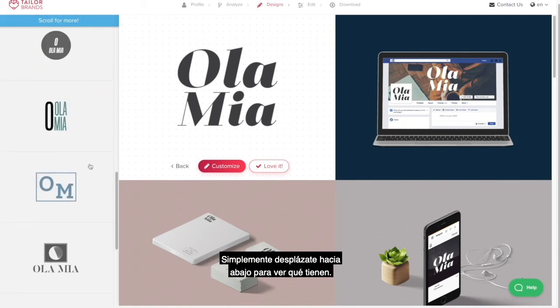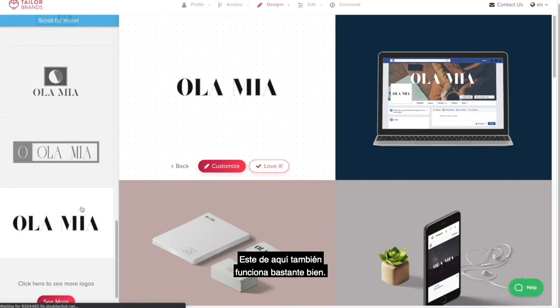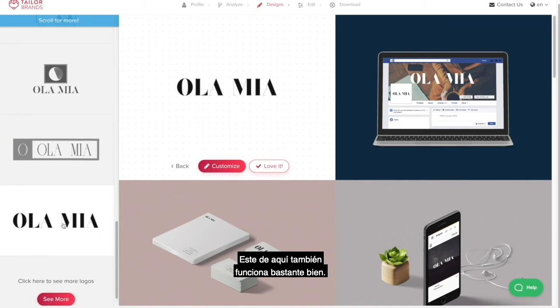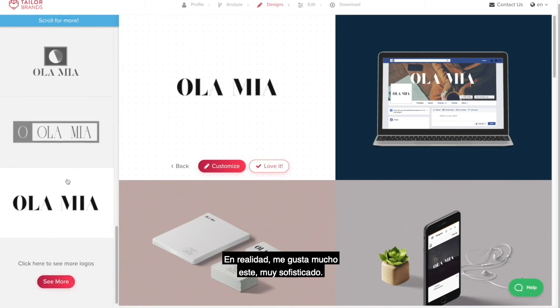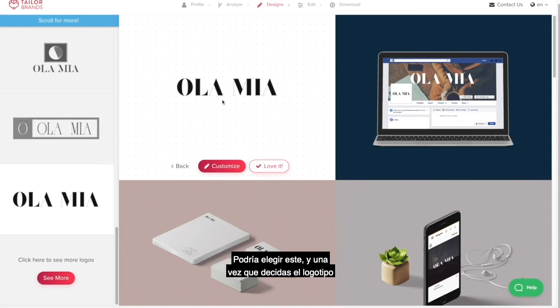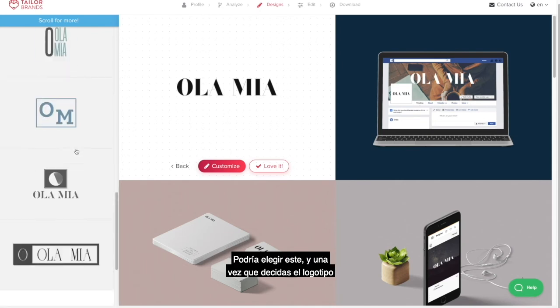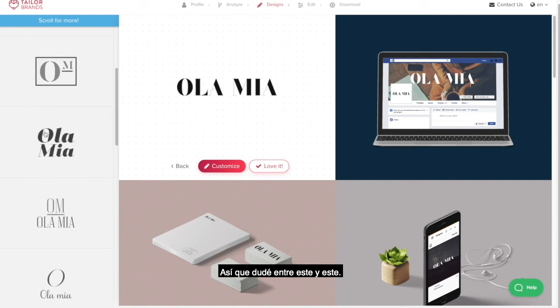And simply scrolling down to see what they have. This one here works quite well as well. Actually, I like this one a lot. Very sophisticated. So I might pick this one, and once you decide the logo that you like, the look that you like, so I hesitated between this one and this one, but I'm going to keep this one, which I quite like, and click on customize.